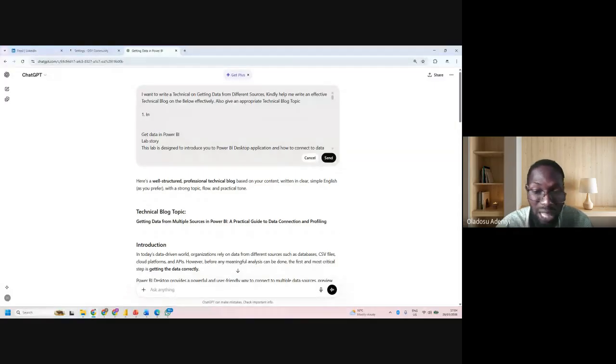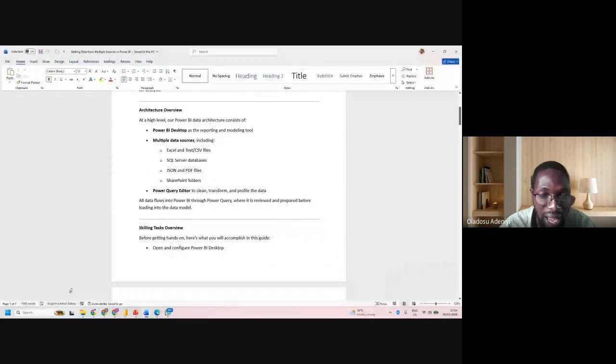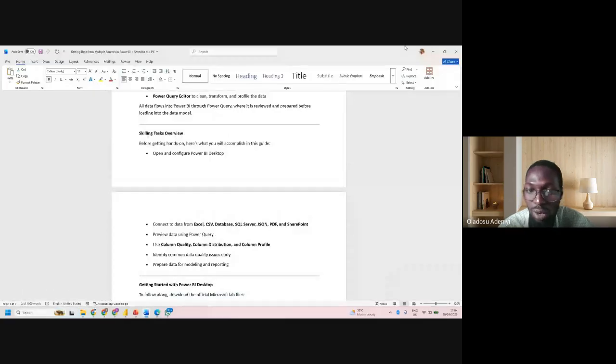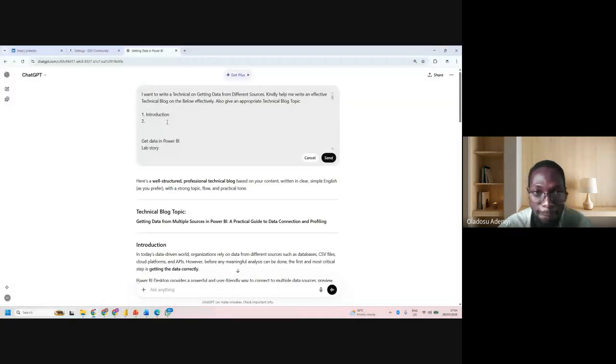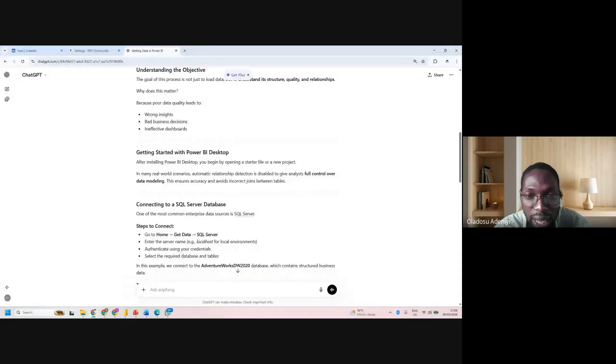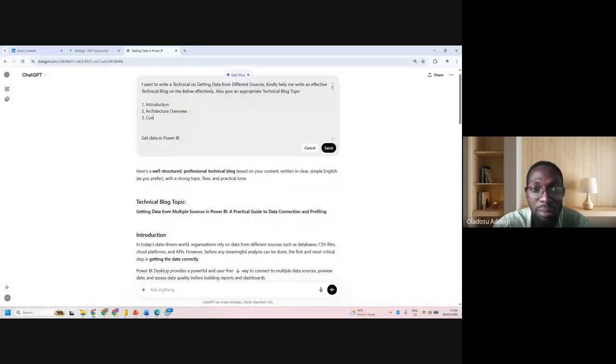So what I'm expecting from your assignment are all this: the introduction. Likewise, it should also have this architectural overview as well. Likewise, maybe so you don't need the overview of Power BI.